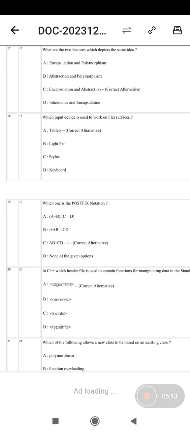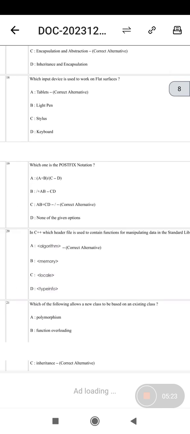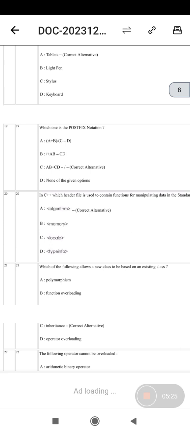20th. In C++, which header file is used to contain functions for manipulating data in the standard library containers? Correct option A, algorithm. 21. Which of the following allows a new class to be based on an existing class? Correct option C, inheritance.